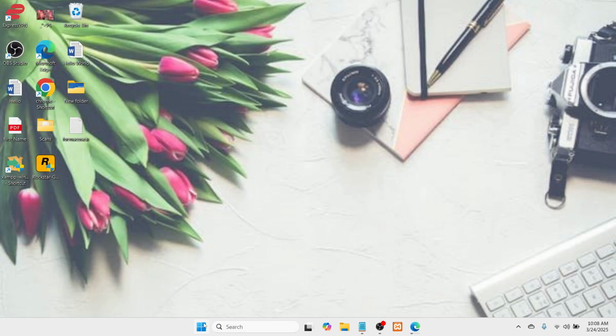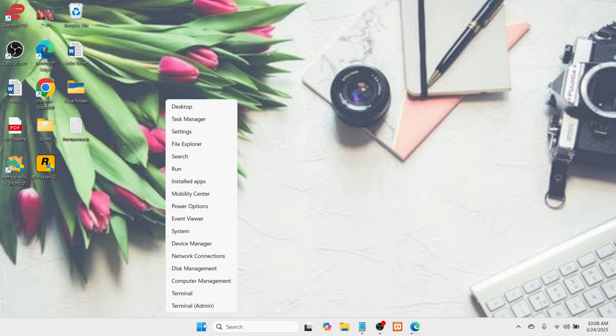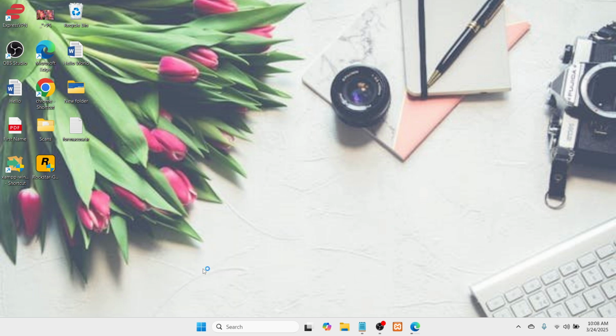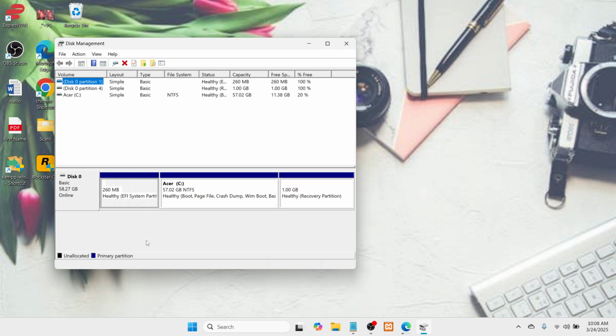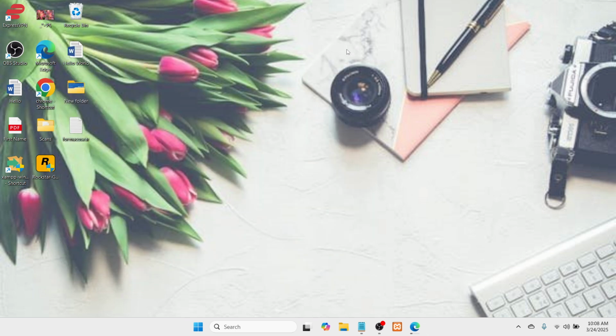So navigate to your Start icon, do a right click and go with Disk Management. It's now connecting to Virtual Disk Service. You just have to wait, and now it's working. Okay? So simply close this window and you're good to go.